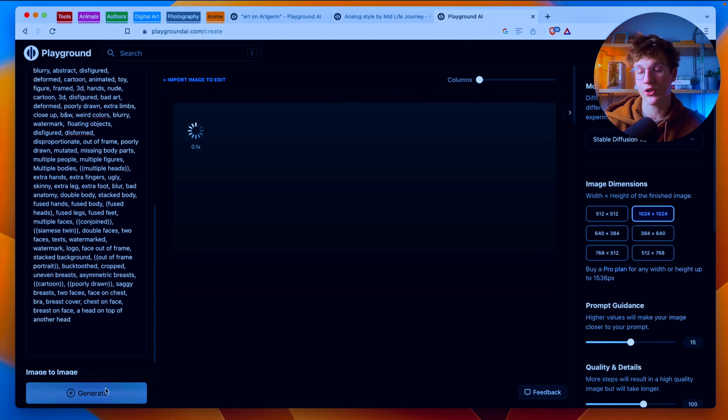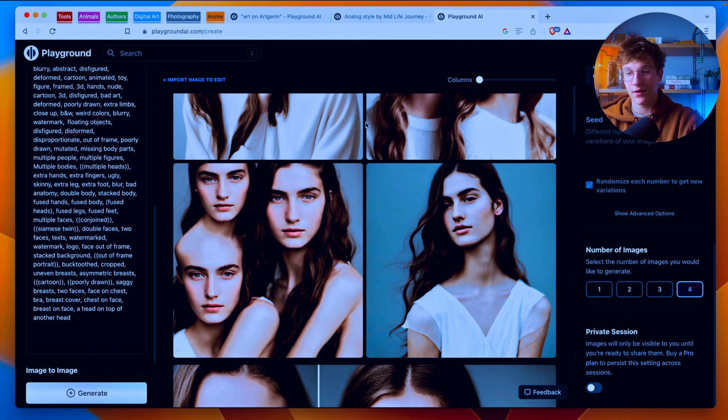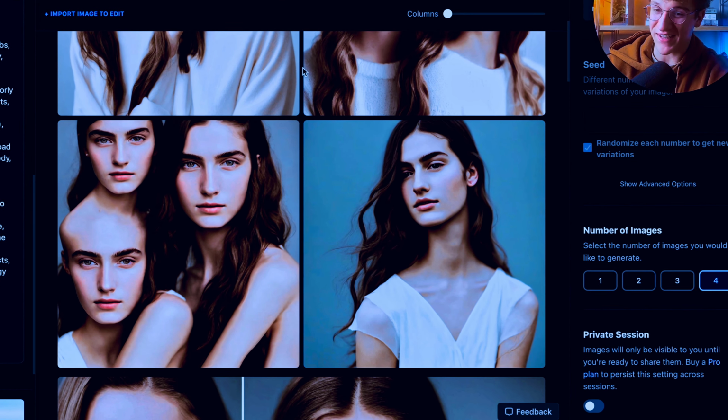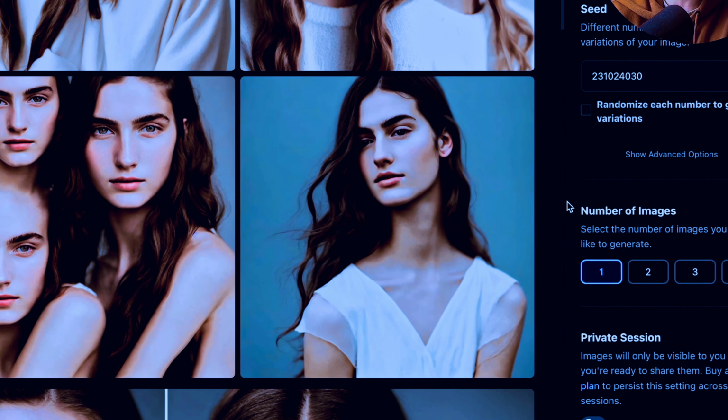Okay, let's now click generate and see the result that we got. Okay, and finally, we don't have a deformed image. This is the portrait we have gotten.